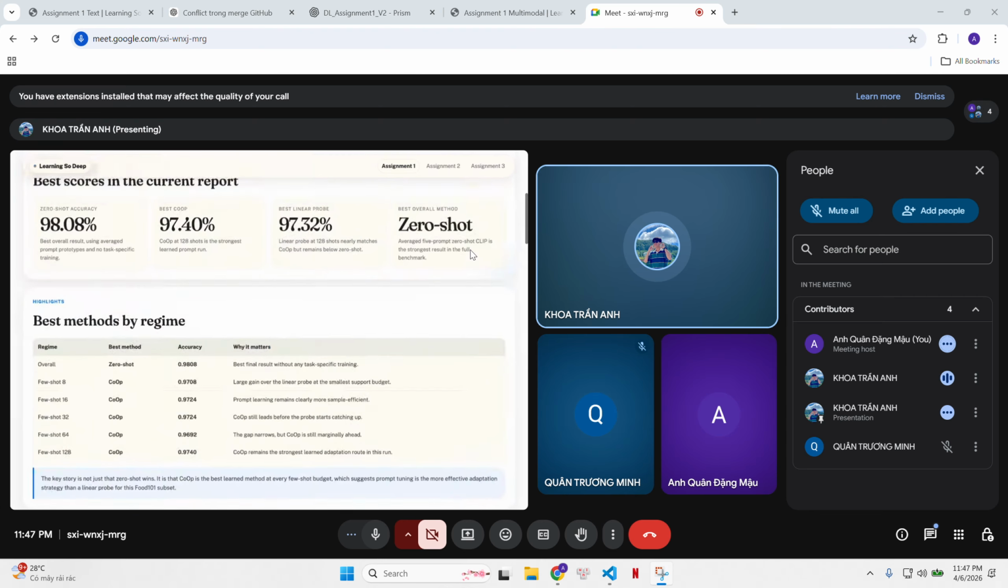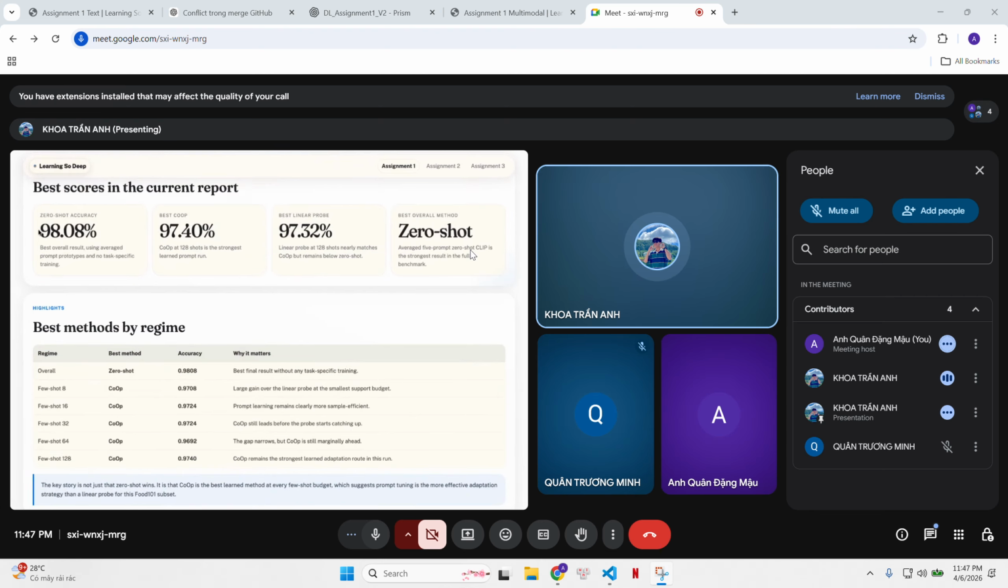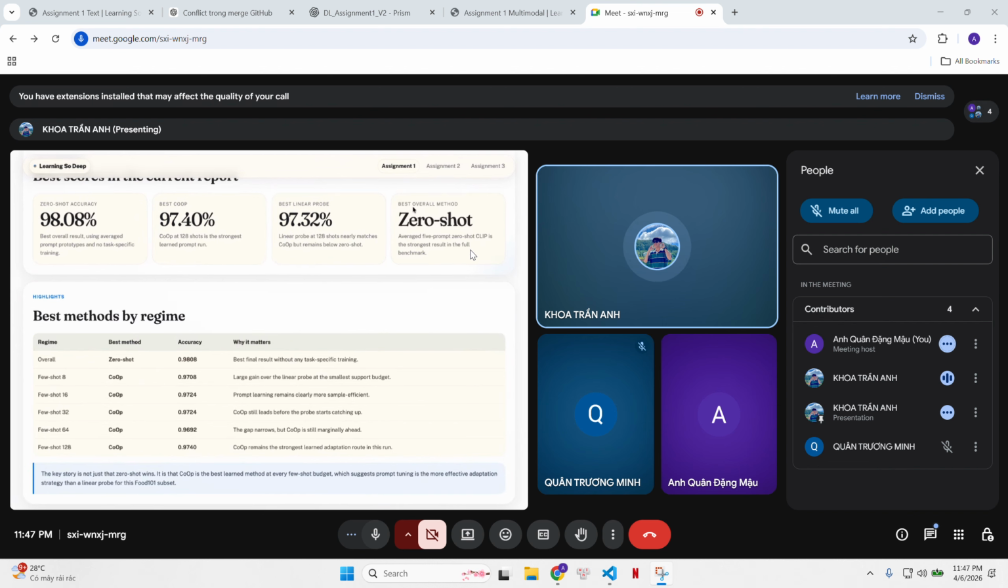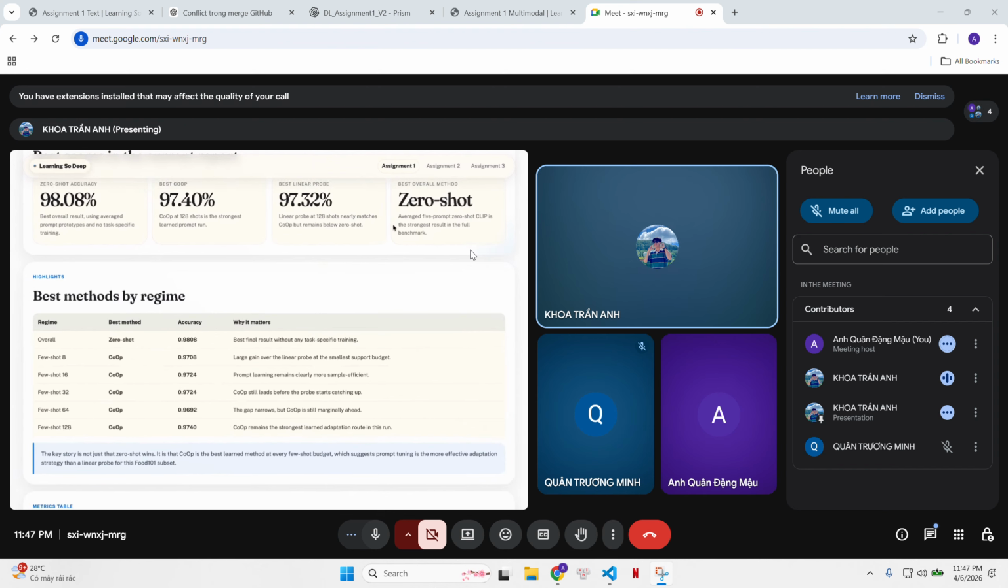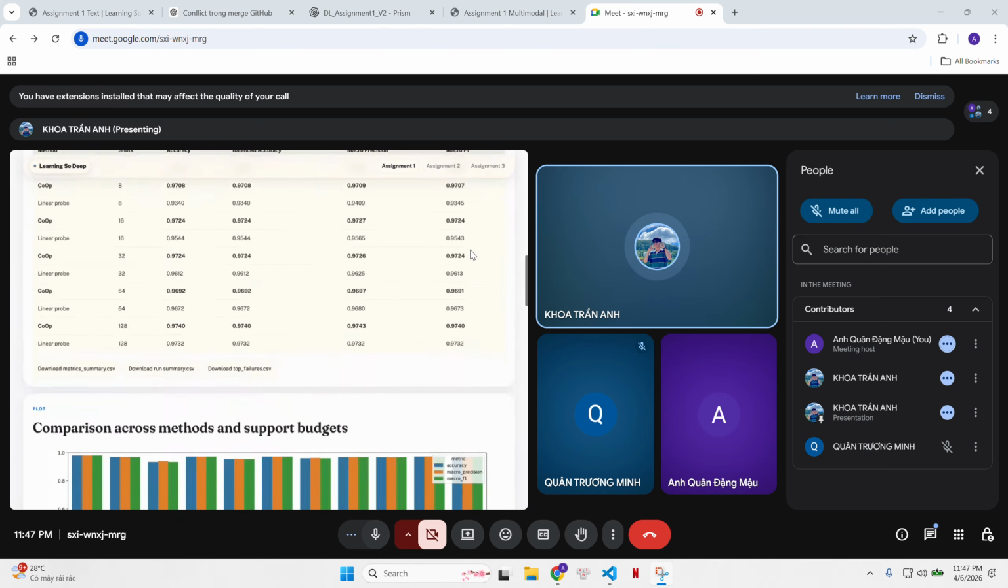And here are the evaluation results. With zero-shot, the best accuracy is 98%. For the learnable context it is 97%, and for the linear probe it is 97.3%. Overall, the best method is still zero-shot, which can really utilize the strength of both the text encoder and the image encoder.